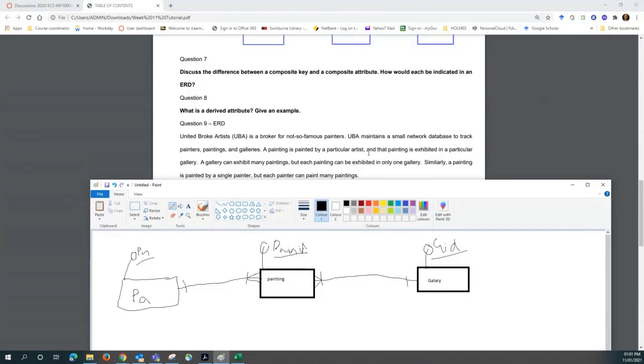Okay, so this says a painting is painted by one particular artist, and the painting is exhibited in a particular gallery. Yes, that's true. And a gallery can exhibit many paintings. Yes, that's also true. But each painting can be exhibited in only one gallery. What do you mean by that?